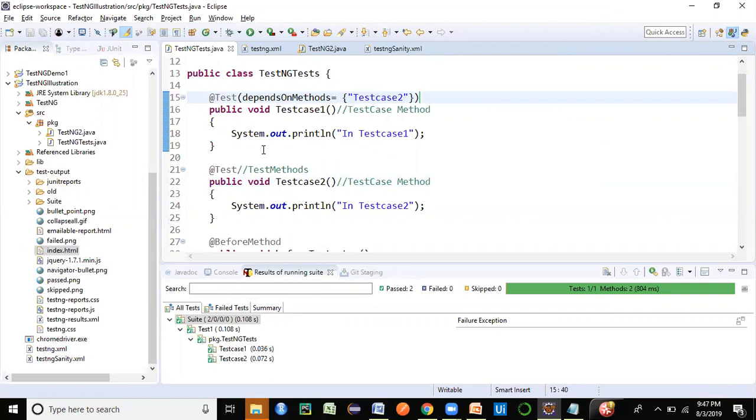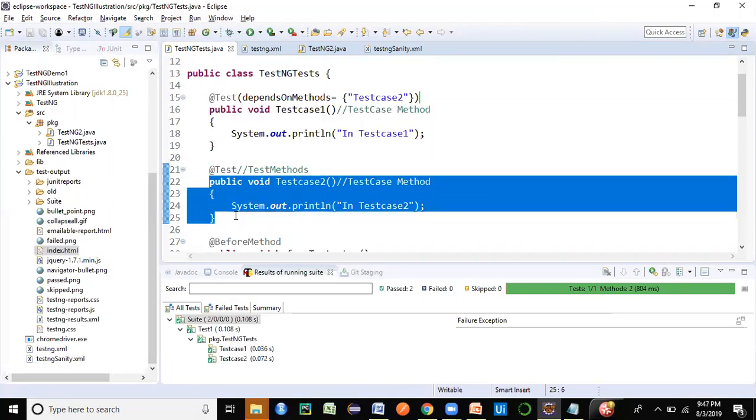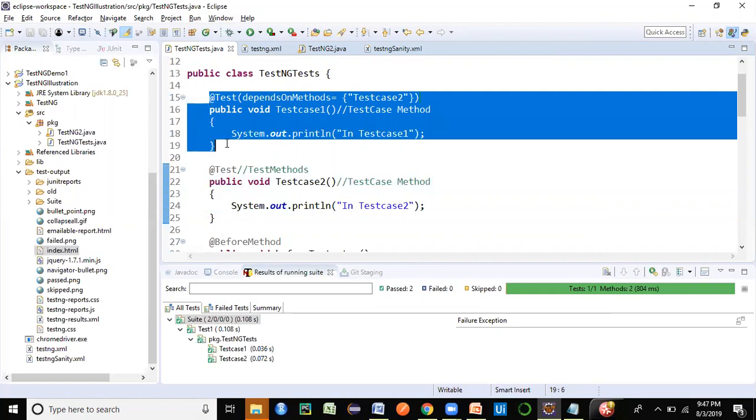What is the meaning of this attribute? It means that this particular @Test method depends on this particular method. That means if this particular method successfully gets passed without any failure, then this method also will be executed. It will not be skipped. Otherwise, if this fails due to some reason, then this method will not even be started. Execution won't even be started. It will simply be skipped. So it will come to this category. Instead of fail, it will come to skip. Let's look at that.